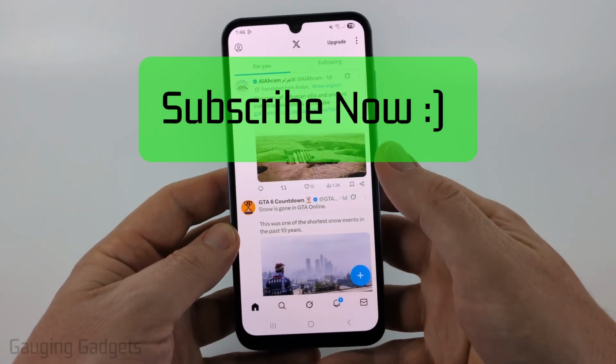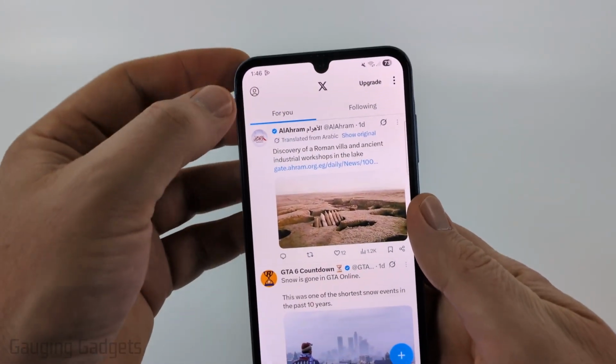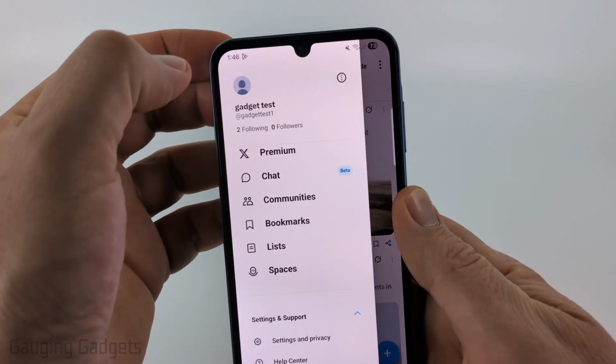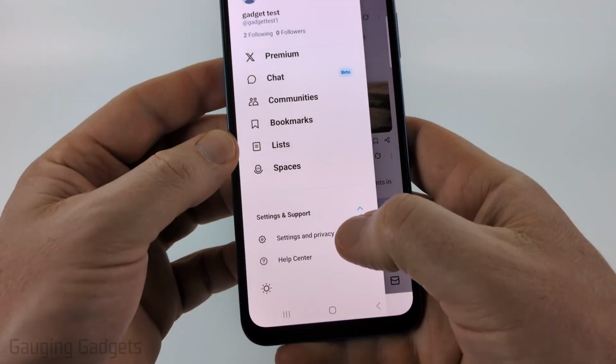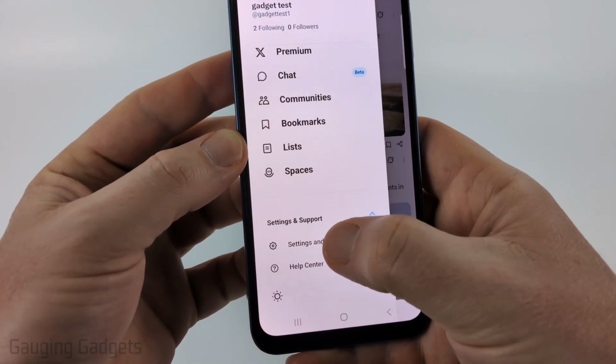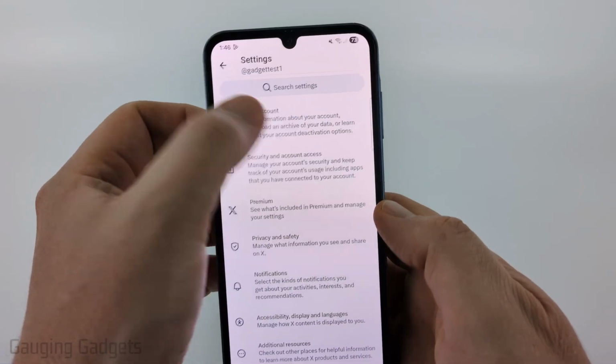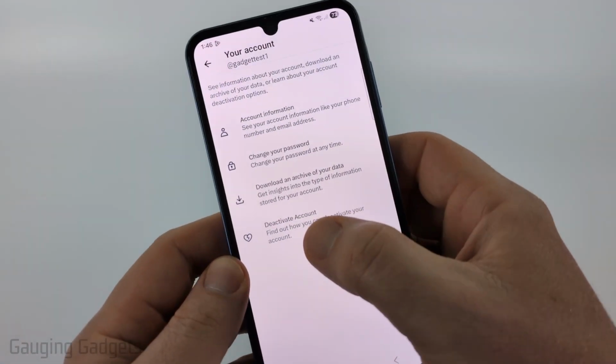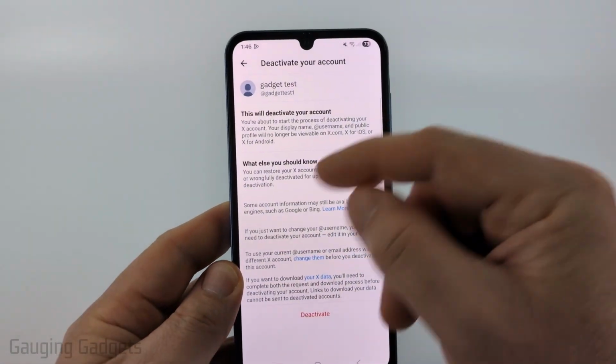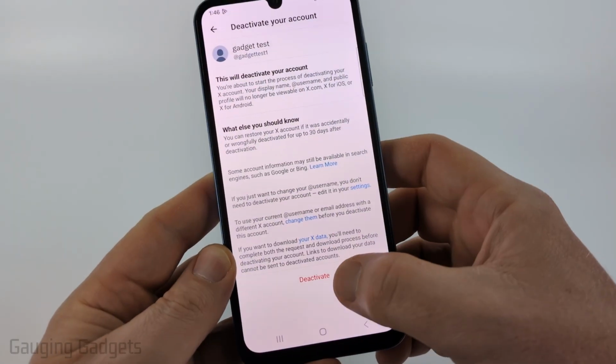So the first thing you need to do is open up the X app, then select your profile icon on the top left of the app to open up the menu. From there, select Settings and Privacy, and then just select your account at the top. Once there, select Deactivate Account, and then all we need to do to deactivate our account is select Deactivate.